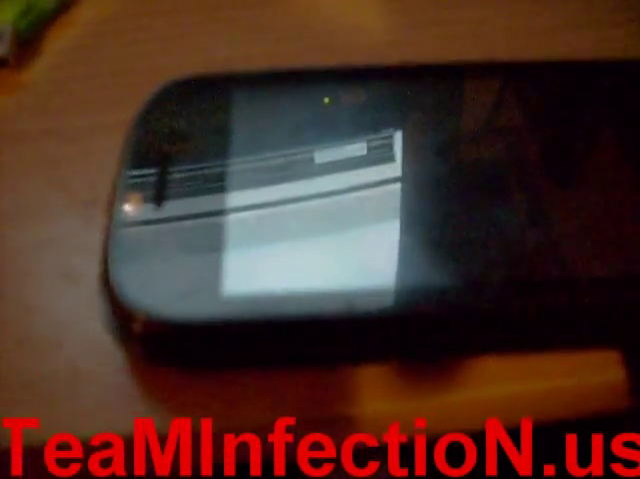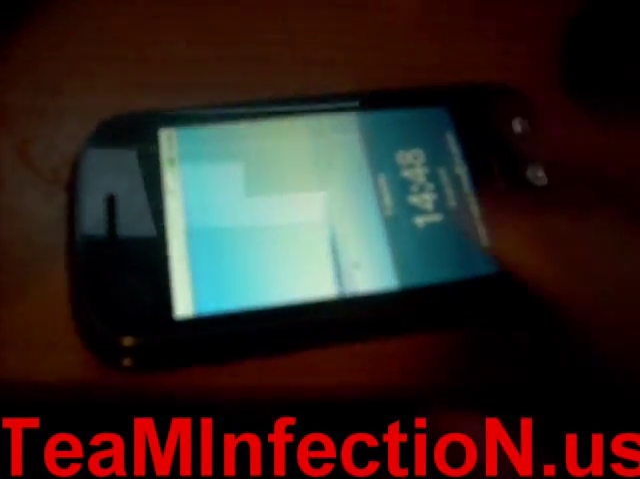Alright, this is the other part of the video where I show you how to load the custom ROM, and you guys did that command prompt and everything about that. What we're going to do is unattach the USB, and we're going to turn off the phone. So let's turn it off.